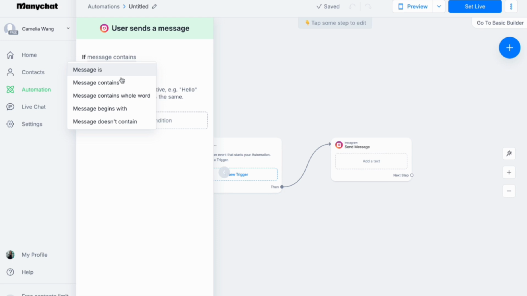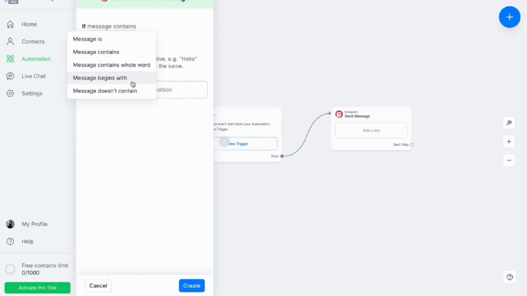You can set up a specific condition for this keyword if you want to, such as the message is the keyword, or contains the word, or begins with the keyword. For example, we can choose the condition for message contains, which is the default one, and set up a keyword for guide.